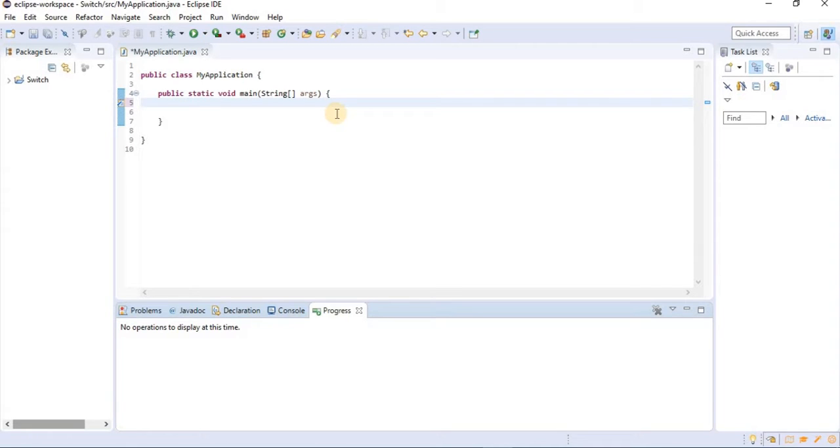Hello, in this lecture we're going through switch statements. Switch statements in Java are something like if statements. They allow you to take different action depending on the value of the variable, but in some cases they are more efficient than if statements.